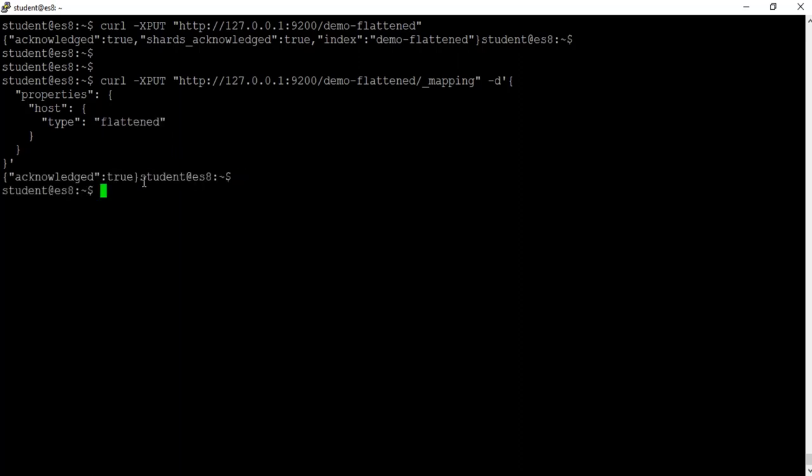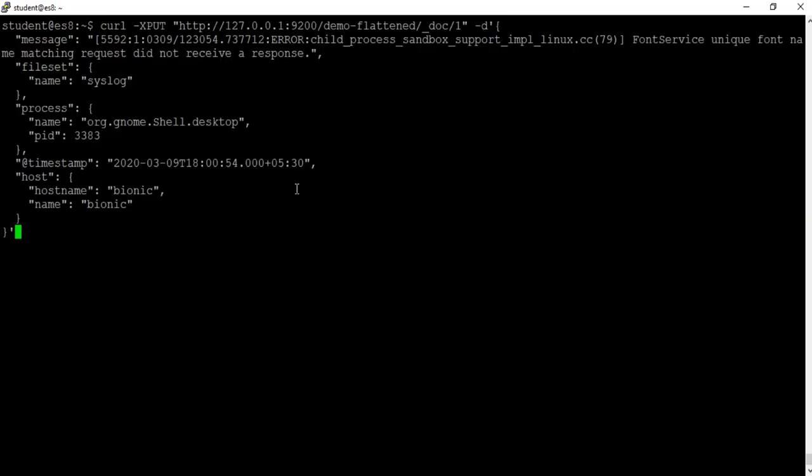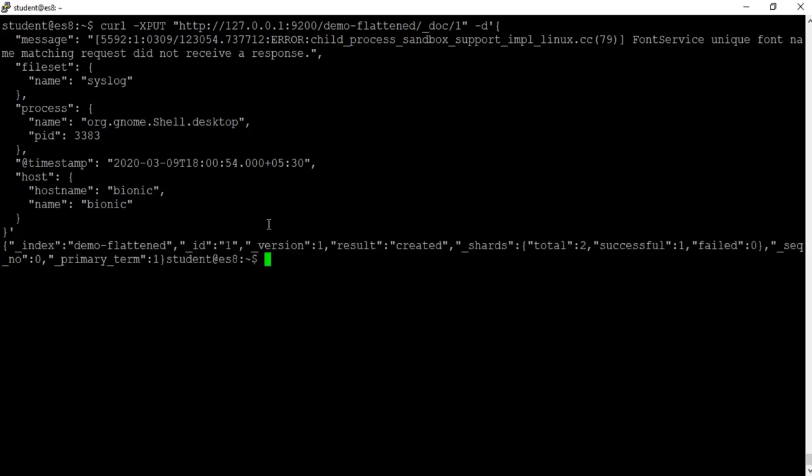So now after this, we can index the log document like so. And again, I'm just going to copy and paste this from my cheat sheet. The only difference is really that we're putting it into the demo-flattened index this time. So it's going to use that flattened mapping type. So again, in this document, you can see that the field host contains inner fields, but with the assignment of flattened, the host field mapping will no longer show its inner fields.